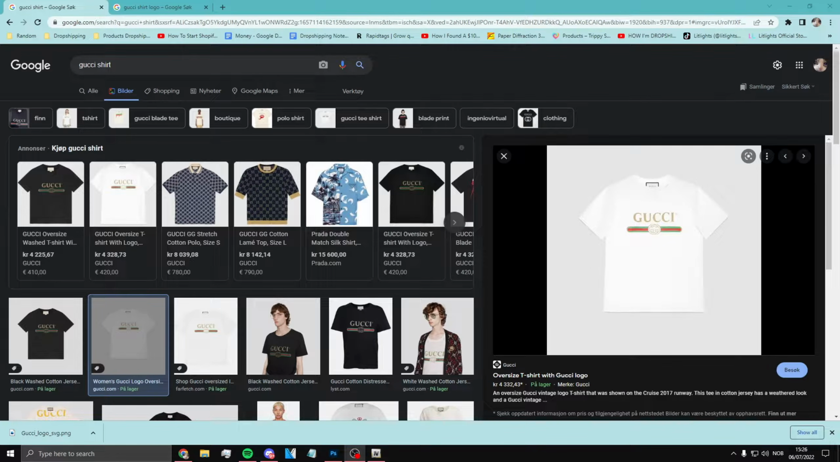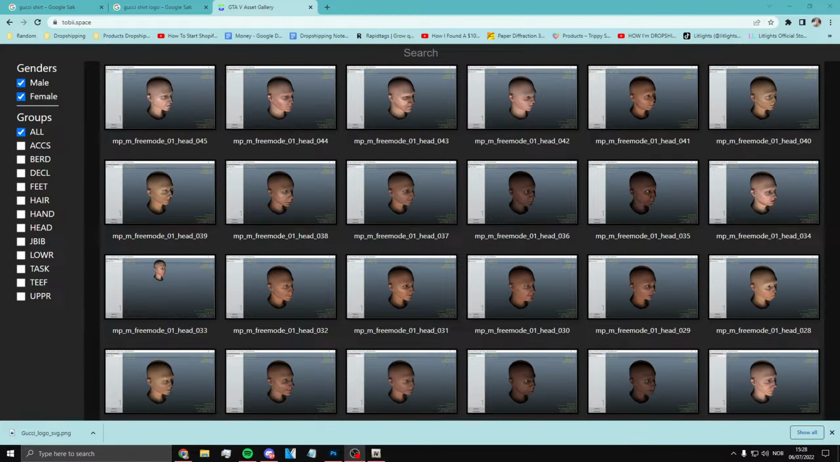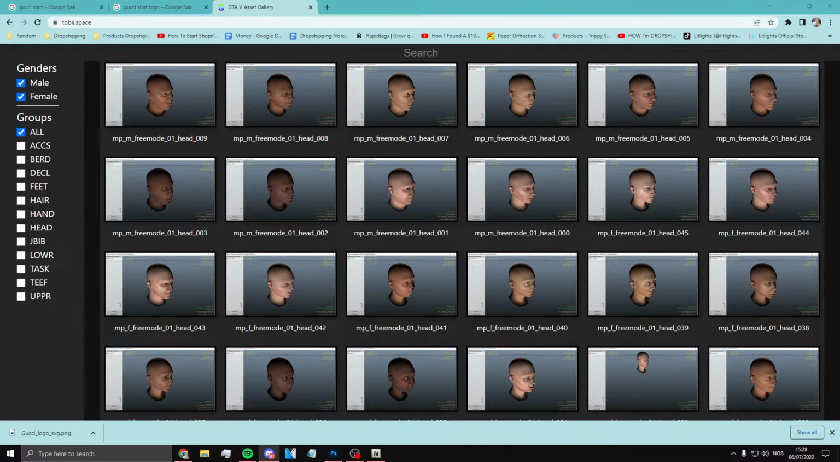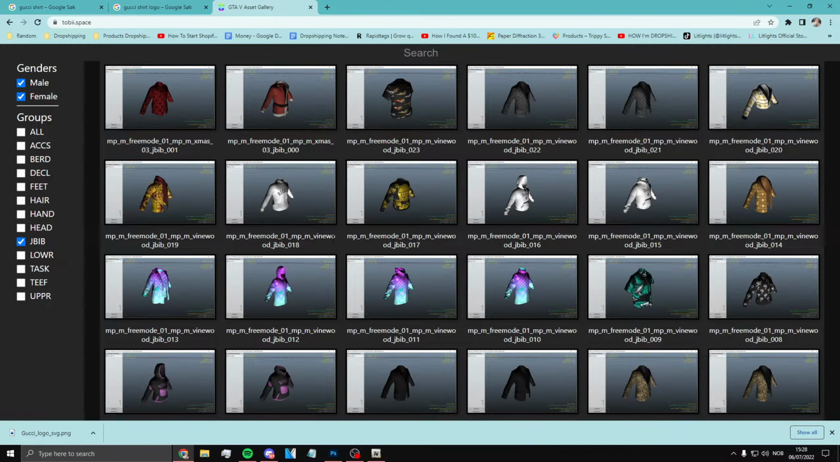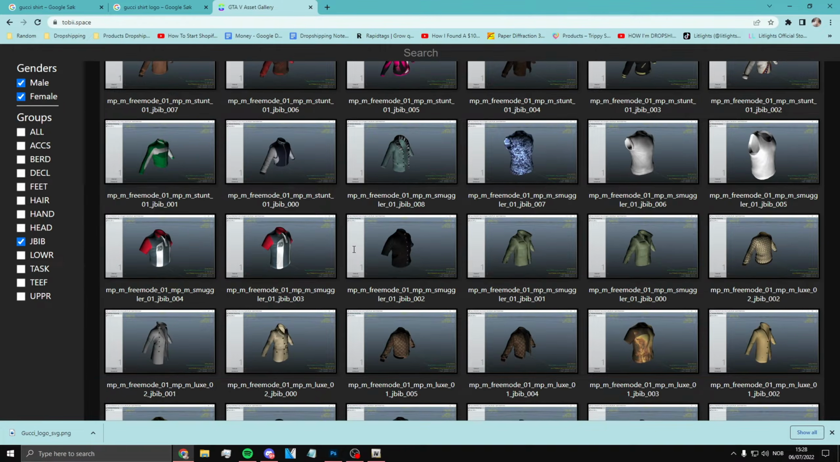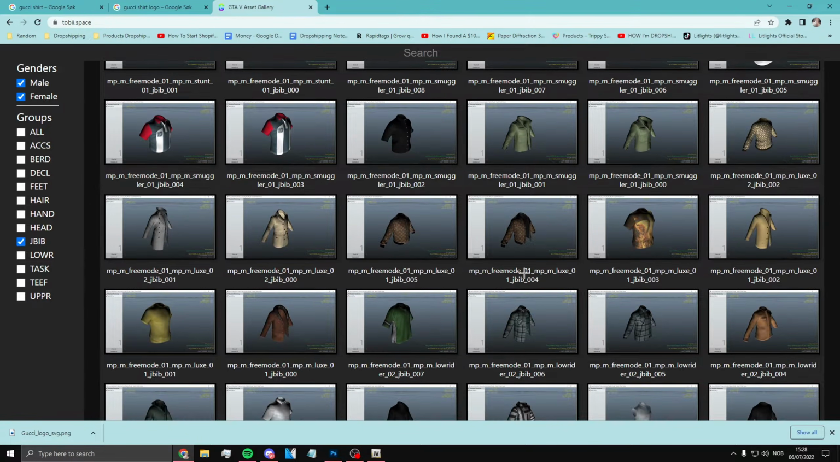For this tutorial, we're going to be creating this designer Gucci shirt, and I'll also be creating a hoodie after the shirt. First, go to this website called toby.space. It's a really popular website for FiveM clothing. I haven't made clothing in a while, but I'm pretty sure it's JBib for shirts. Yes, it is. Now look for the shirt you want to create.